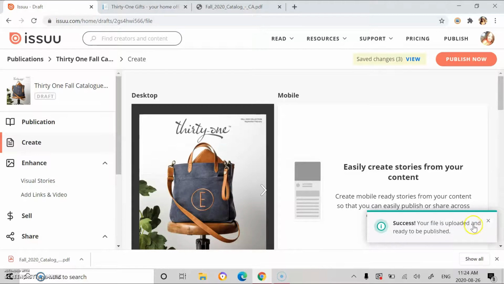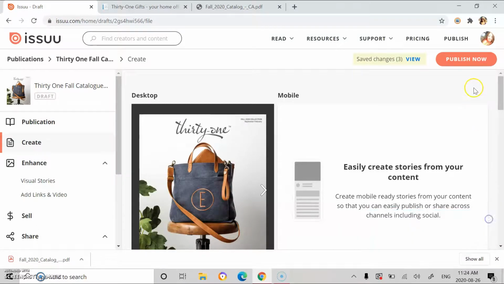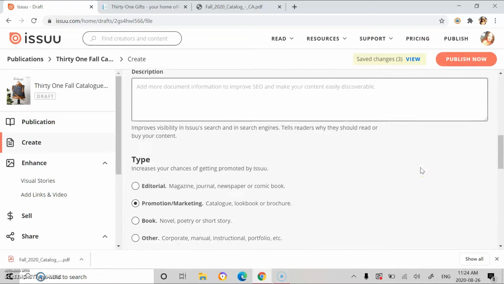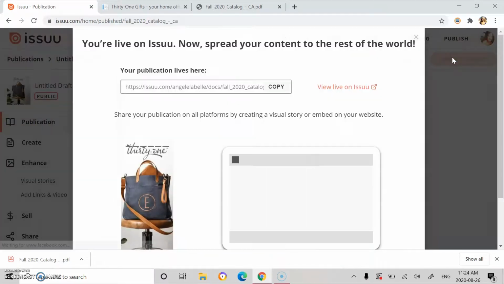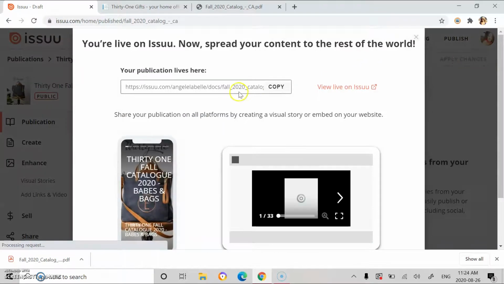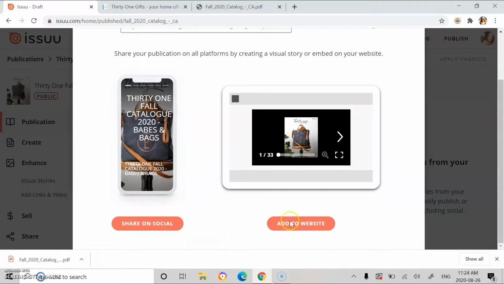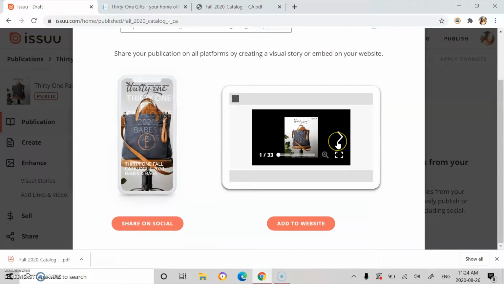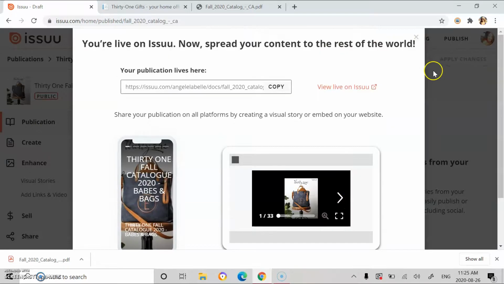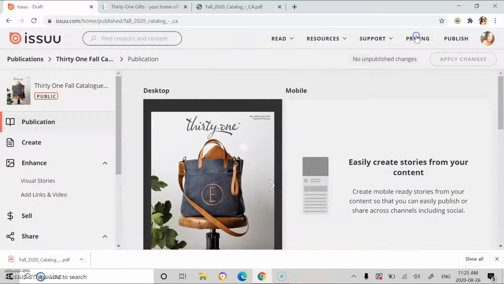Alright, so your file is uploaded and ready to be published. So let's publish this baby. Alrighty, publish now. Okay, so this is your link that you can get whenever you want. So I'll just copy it. Then it asks you if you want to share your publication on platforms. Just skip that for now, and then X, and you are good to go.